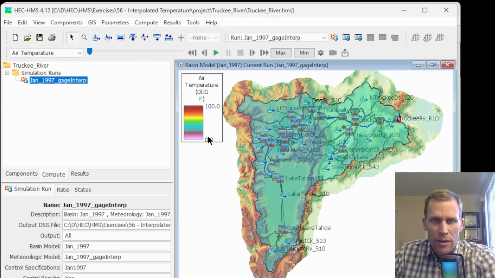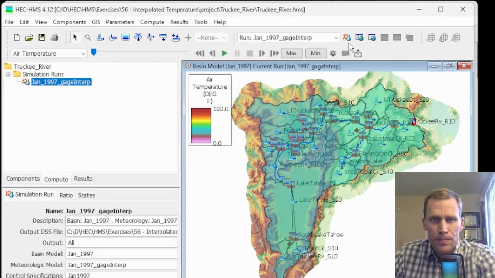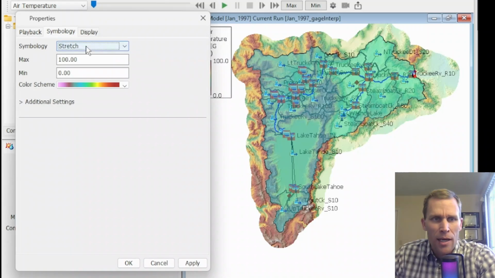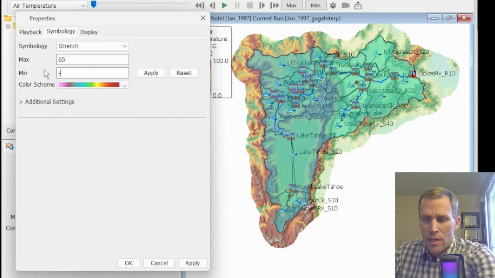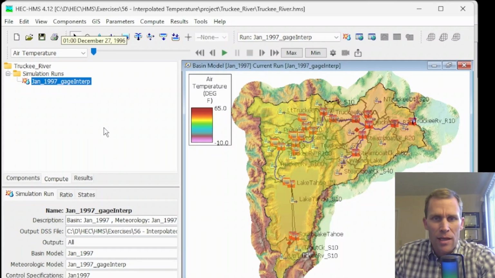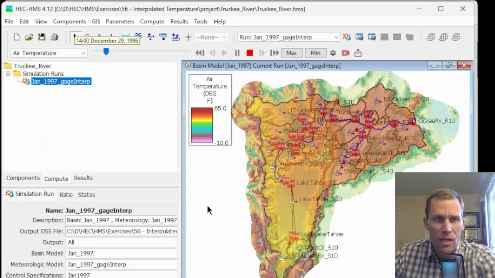So I'm going to reset this scale here so the colors look a little bit better. I'm going to click on this gear icon, this button here with like a settings button. All right, and then for symbology, I'm going to click symbology tab and then stretch. That's what I want. The maximum value will be 65. The minimum I'll say is -10, and then apply, and okay. All right, let's go ahead and run the simulation through. Remember, this is air temperature ranging from -10 to 65 during our 20-day simulation. So that's December 30th, 31st, January 1st, January 2nd, 3rd, 4th, 5th, 6th, so on.